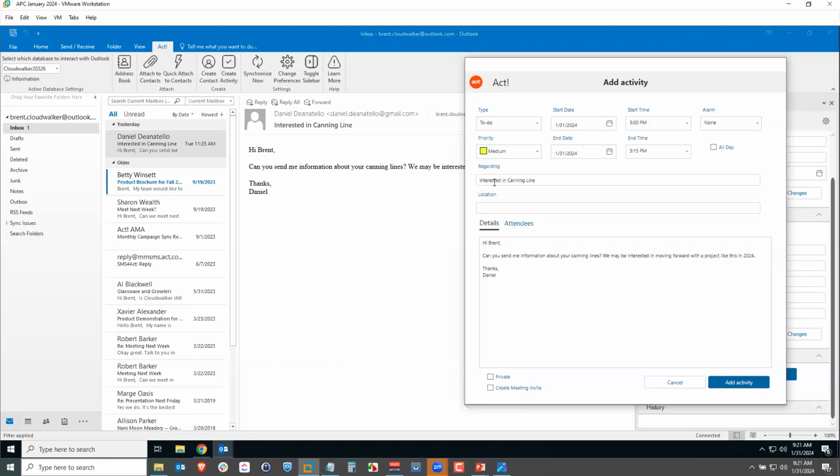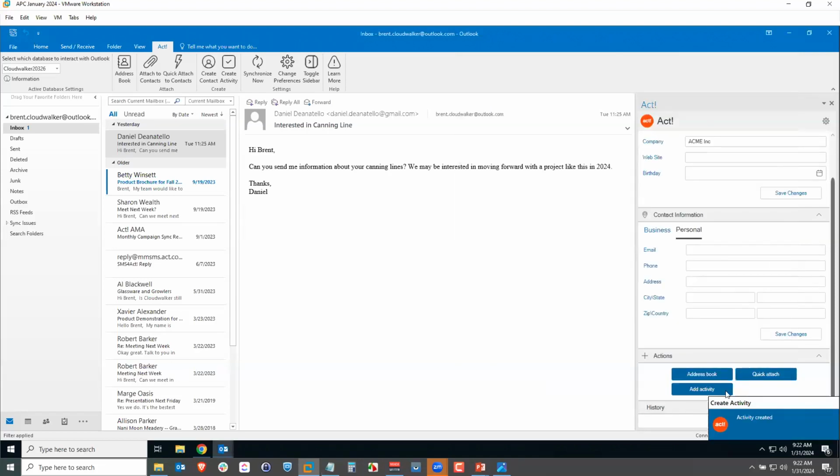It says for regarding field comes from the subject line of the email, interested in canning line. So I might change this to say send info about canning line. And then in the details area, it just copies the entire email as the details. So if I want to make it look prettier, I could do that and delete some of the parts here so that it kind of looks nicer once we get it into history. There's a location for this activity. I could add that here as well. But I'm pretty happy with the way it is now. So I'm going to click Add Activity. And now it tells me down below the activity has been created.